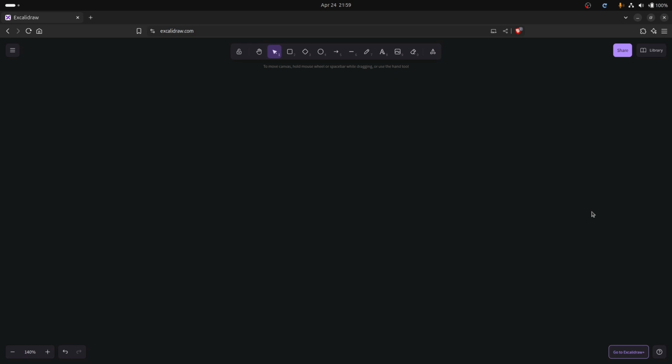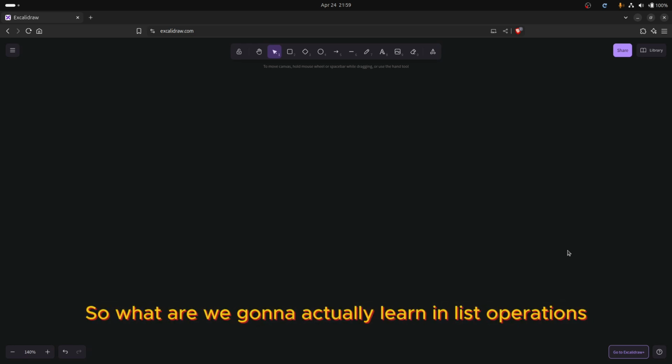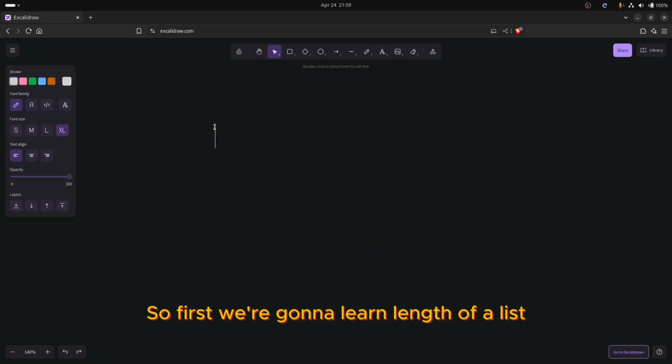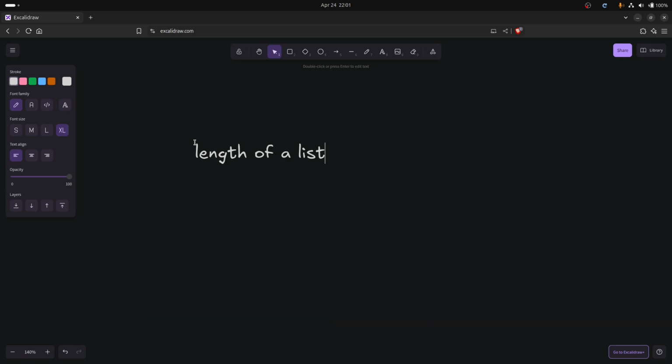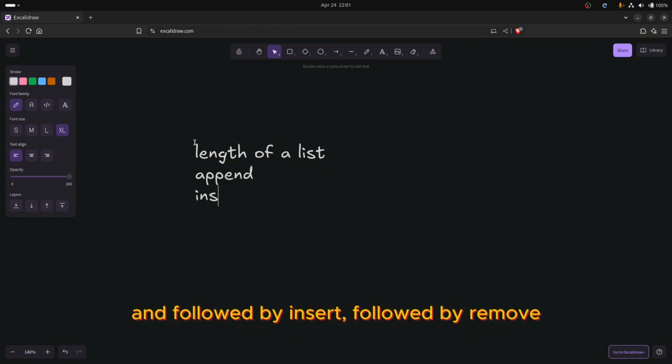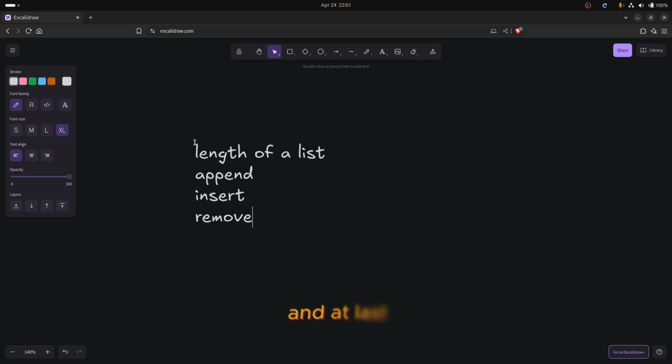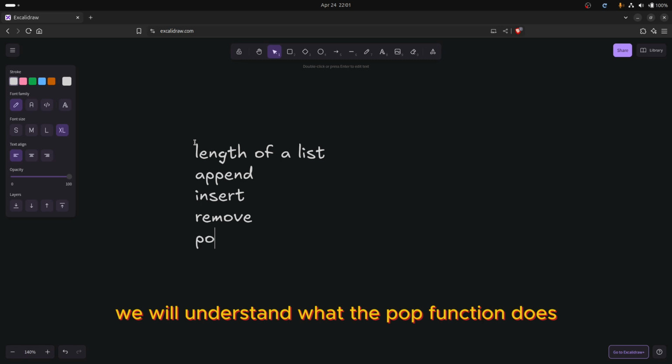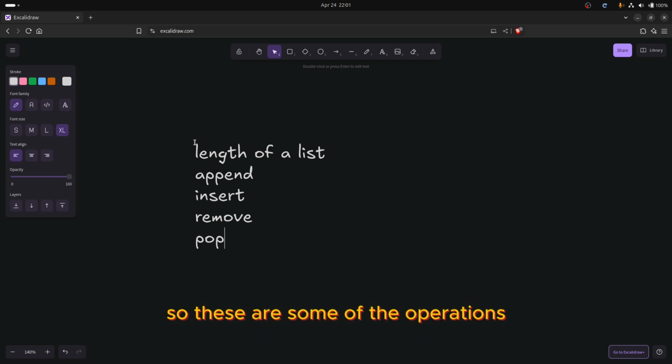Let's get started. So, what are we going to actually learn in list operations? First, we are going to learn the length of a list. We are also going to understand the append function, followed by insert, followed by remove, and at last we will understand what the pop function does. So these are some of the list operations we use in Python. To understand them, let's hop on in VS Code.